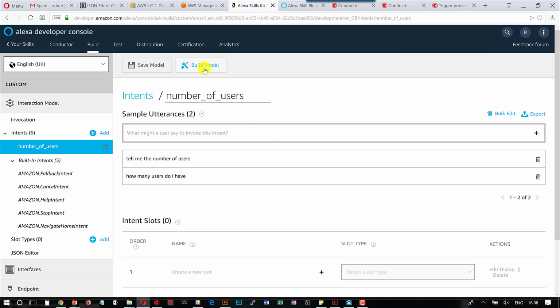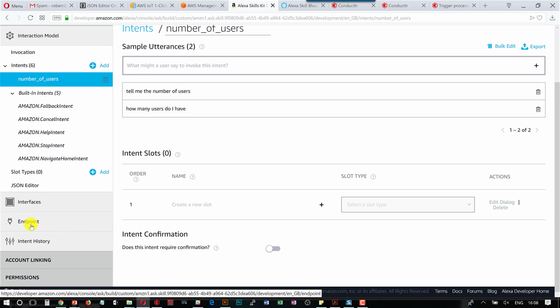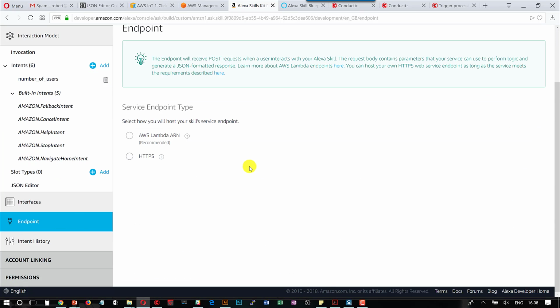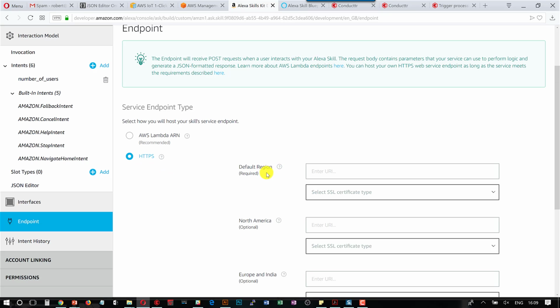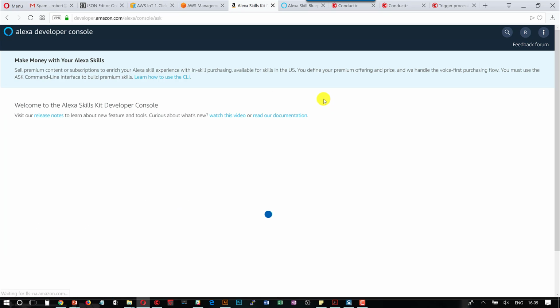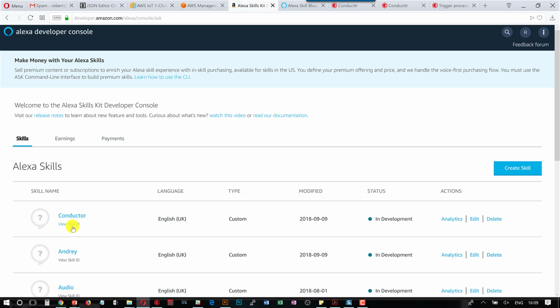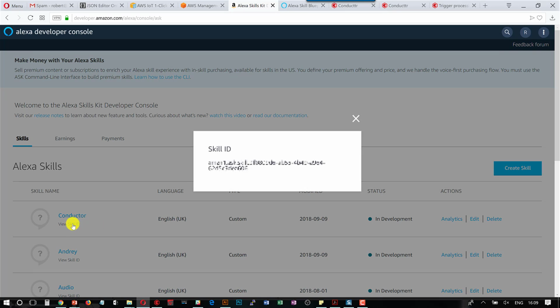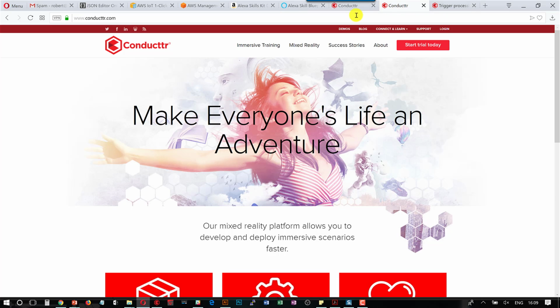Now ultimately you'll have to build it, but what we need to do is add an endpoint, and this endpoint we're going to get from Conducttr. So before I do that, I'm going to go back to my skills. This is the skill that I'm creating. I'm going to get the skill ID and copy this. Right, so now I've got everything I need to go into Conducttr.